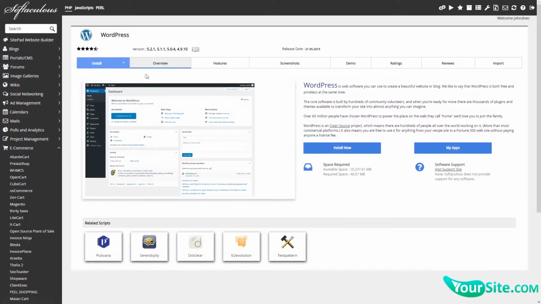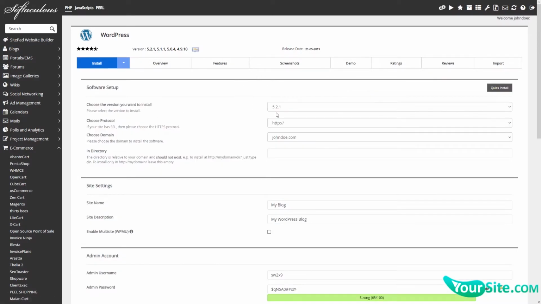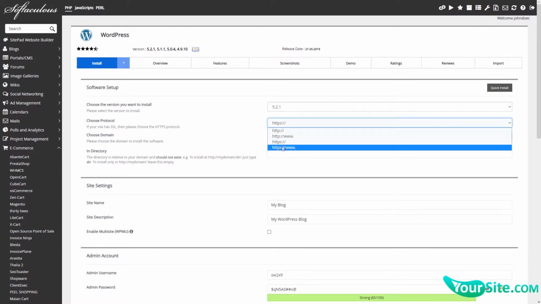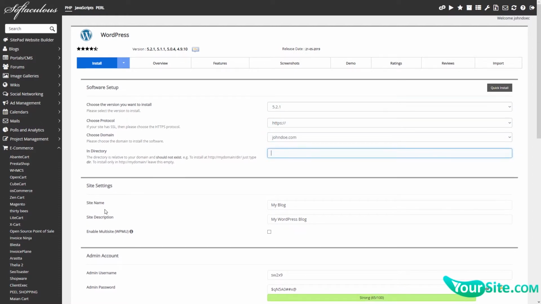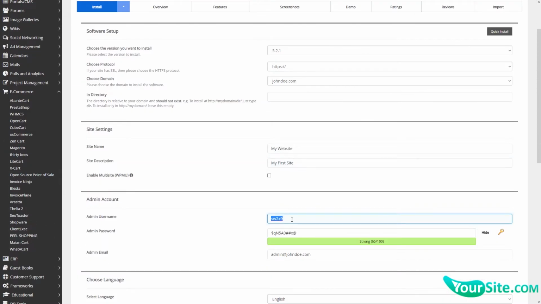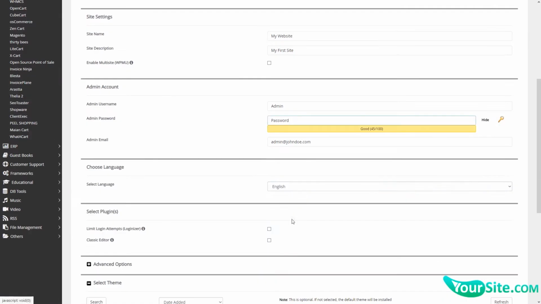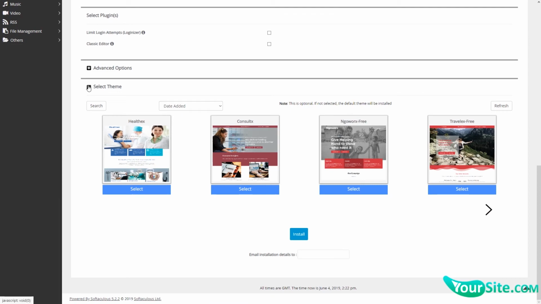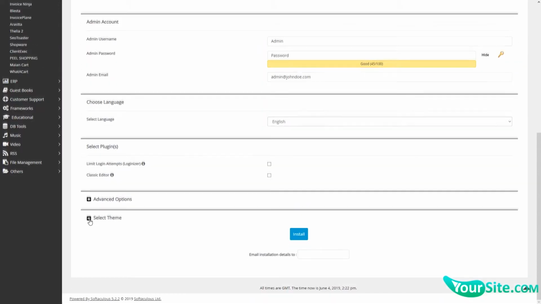The WordPress product page should appear. Select the option called Install Now. Make sure you select the version of WordPress that you wish to install and edit the information where required. Once all information has been entered, select the option Install.